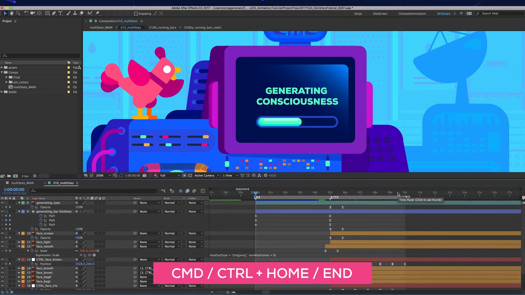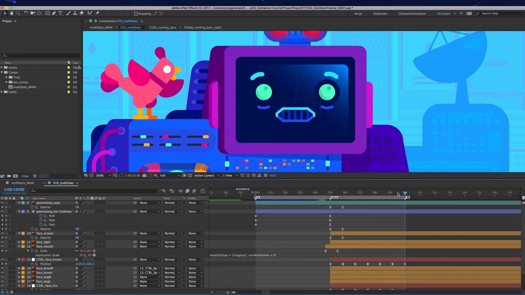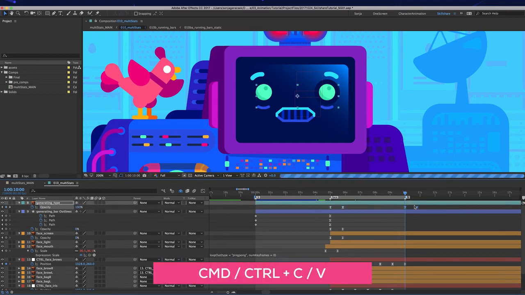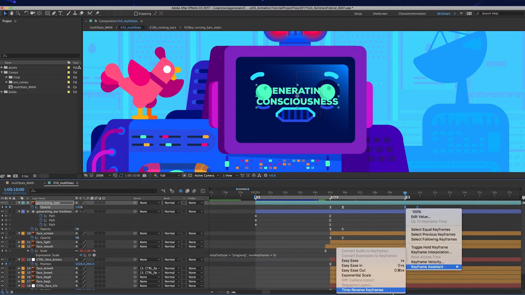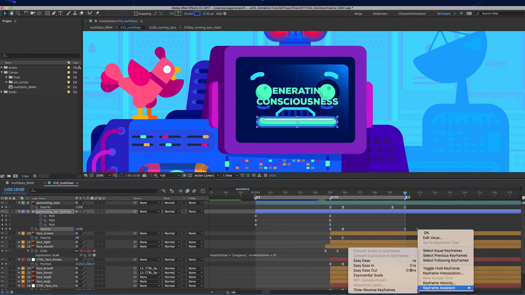Now, we want our entire scene to loop, so we want the last frame to match the first frame. This is our first frame, so we can see that there is generated consciousness here, and at our last frame, we can see the face. We want the generating consciousness bar to fade back in. We'll copy these frames and time reverse keyframes, move them back into position, and do the same with the other fades.